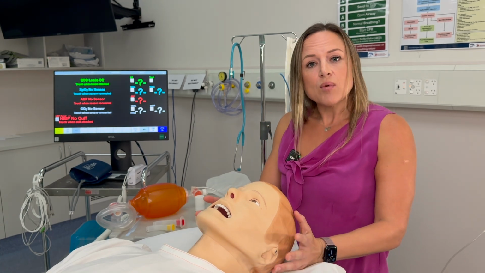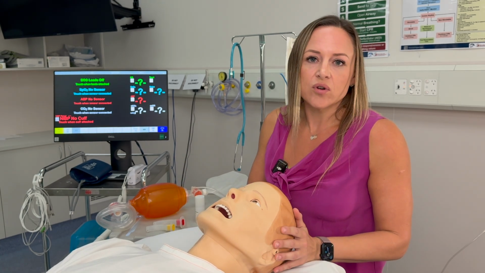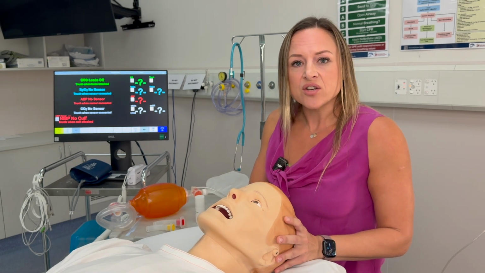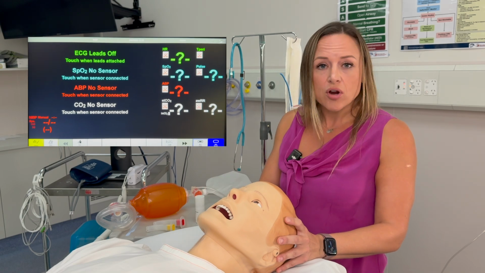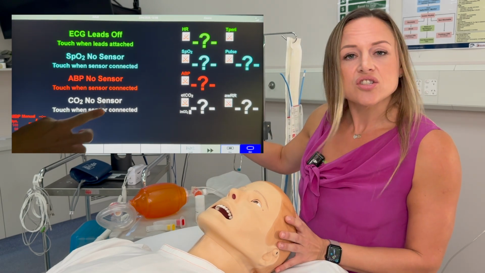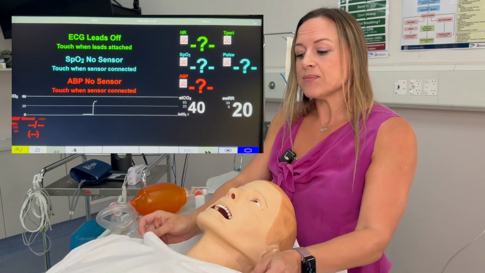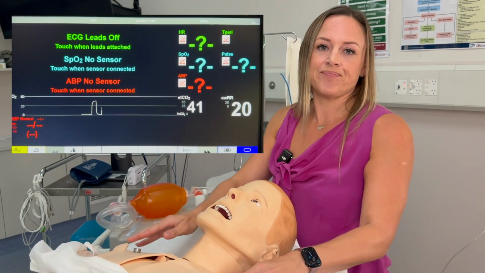To confirm your airway placement, you can look for equal rise and fall of the chest, you can auscultate for breath sounds, and you can also get an end-tidal CO2 trace. So just attach an appropriate monitoring device, touch the screen, and a trace will appear. So now we're going to have a look at Frank's breathing capabilities.